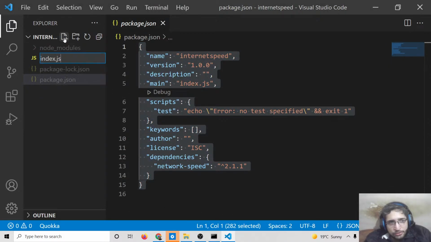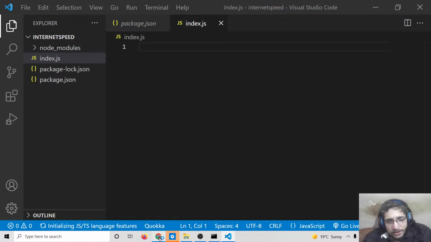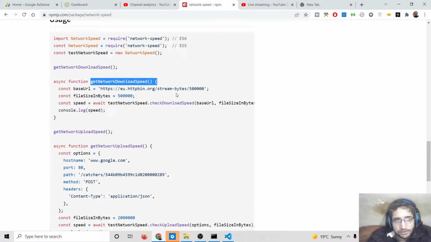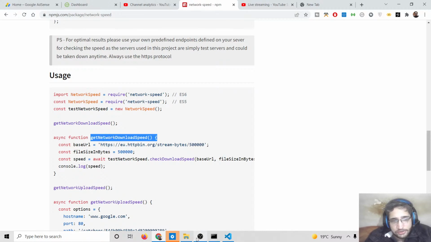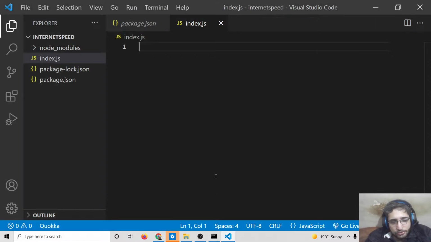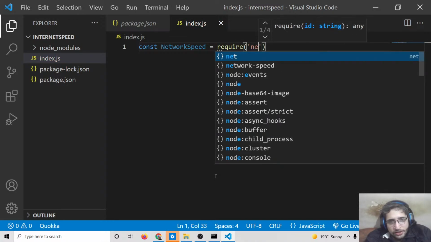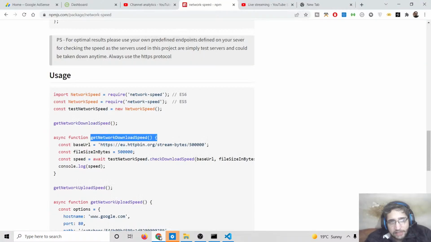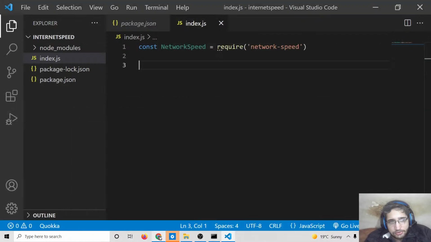Simply you need to create the index.js file, and if you check the documentation you will see how this is done. First of all, we need to get this module, const NetworkSpeed, and you will use the require statement to get this module, network speed. After that we need to check the internet speed.